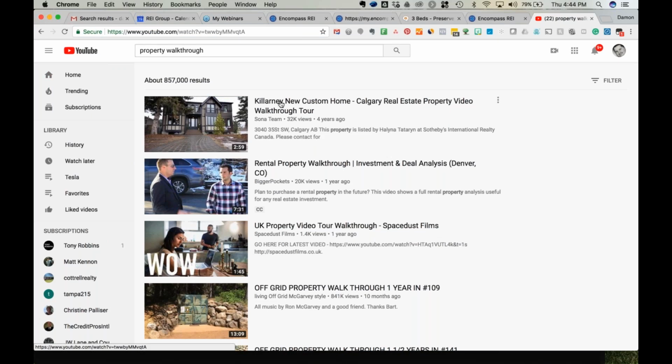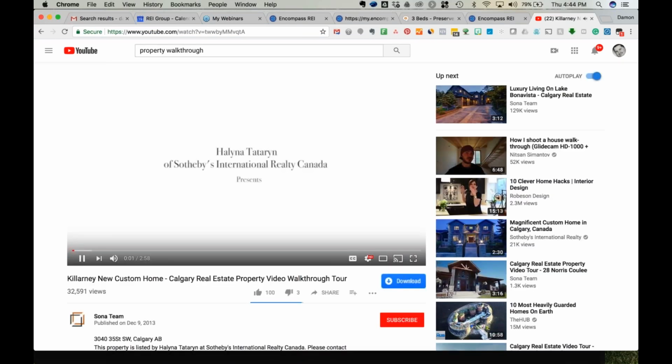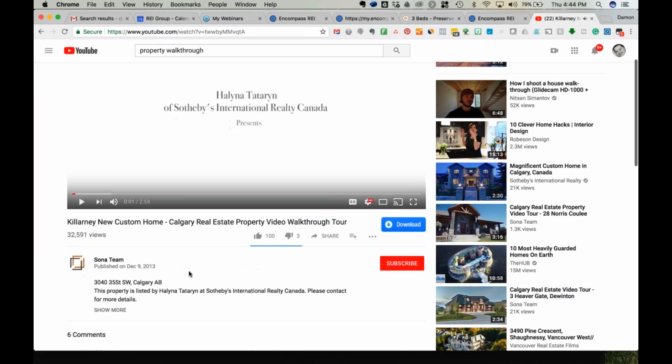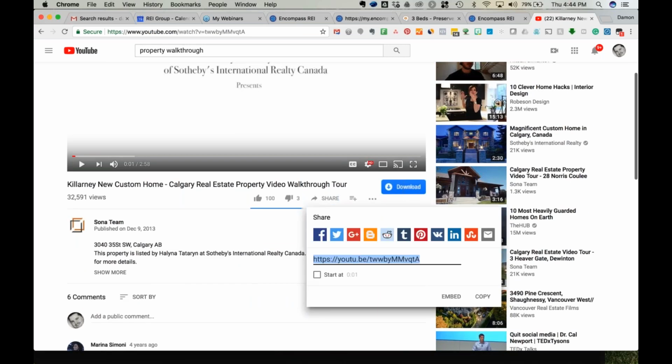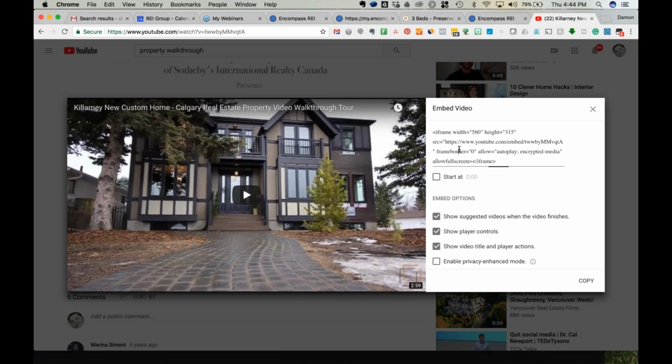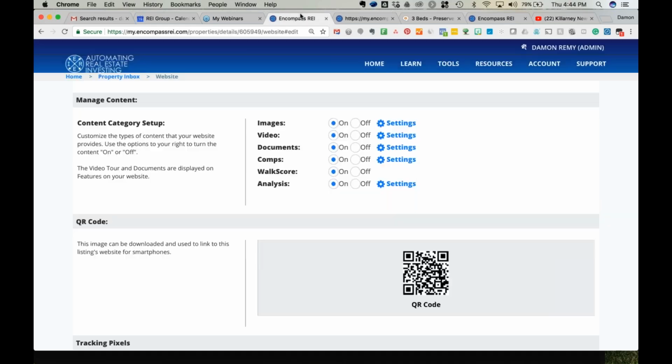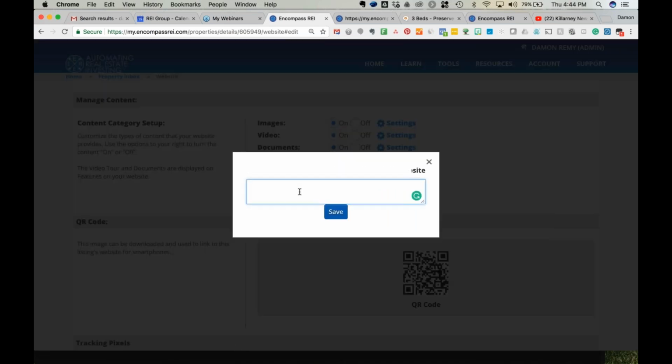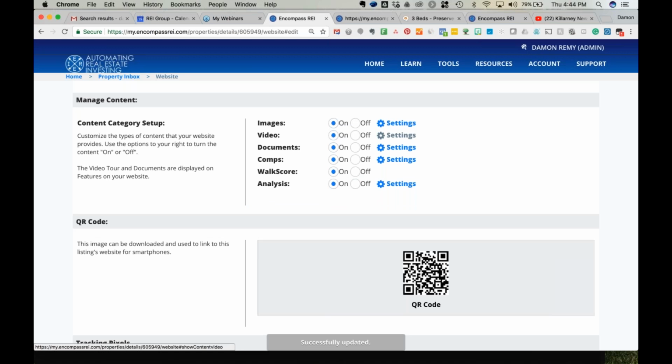All right, so here we go. Welcome. And I don't know whose video this is, but we're going to take the embed code. So here's the embed code. We're just going to copy that, and we're going to go right back into Encompass and paste that YouTube code because we want the video tour.